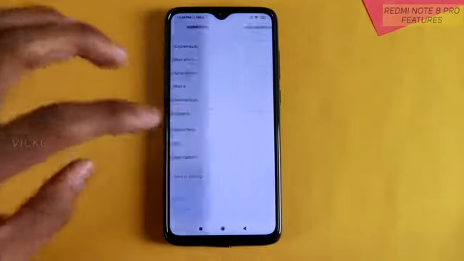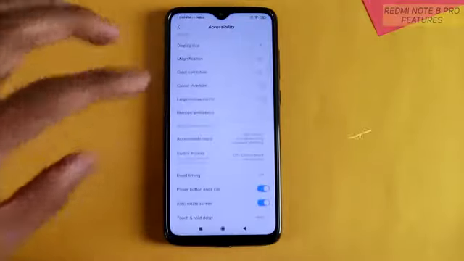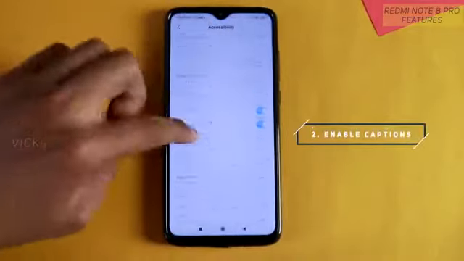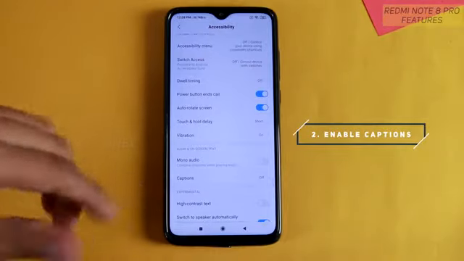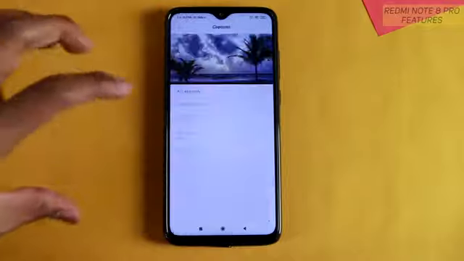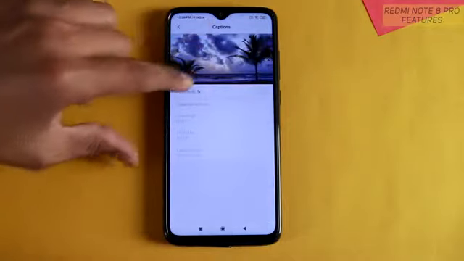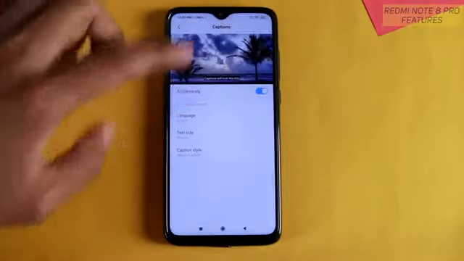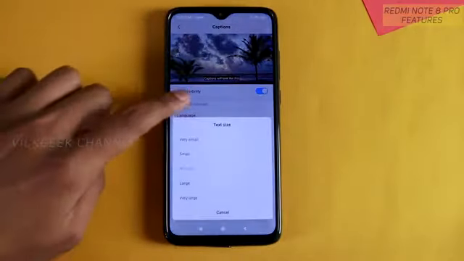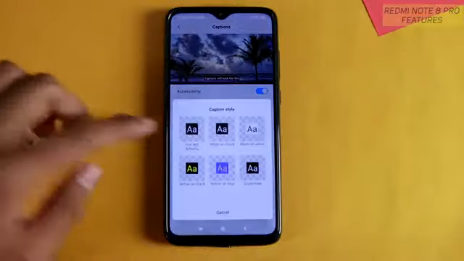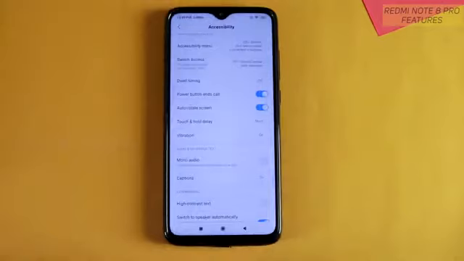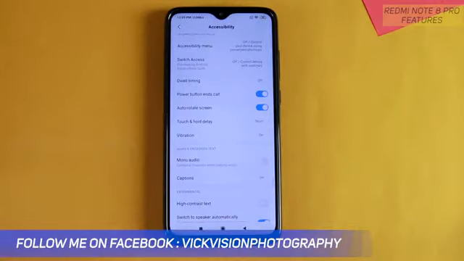Again, the second setting is inside this accessibility, where let's say you are playing some movies or videos. There you can actually enable the captions right away from here. So automatically the captions get enabled if the video has that function. So basically you have the caption function here. Just enable this one, and here you can change the language to whatever you want. Text size as well you can change, also the caption style, like how you want the caption to be, and based on your preference, you can change that. So that's again a nice feature which is available in accessibility.